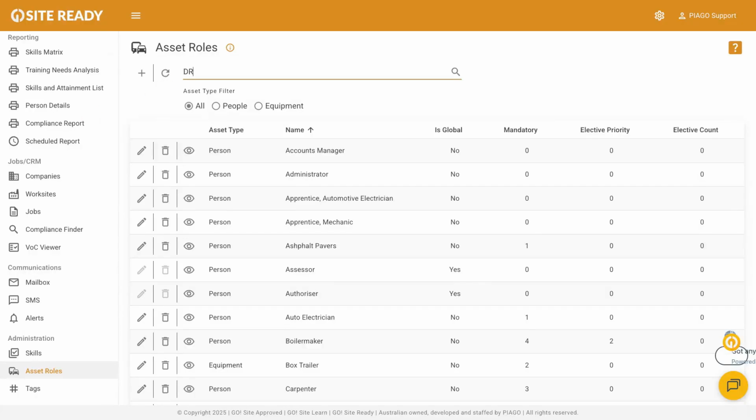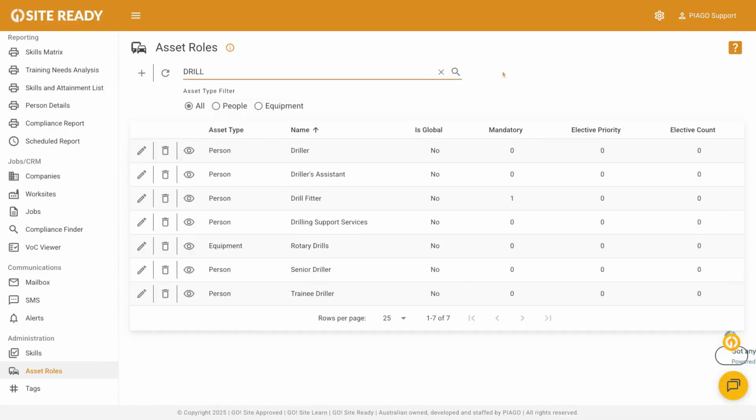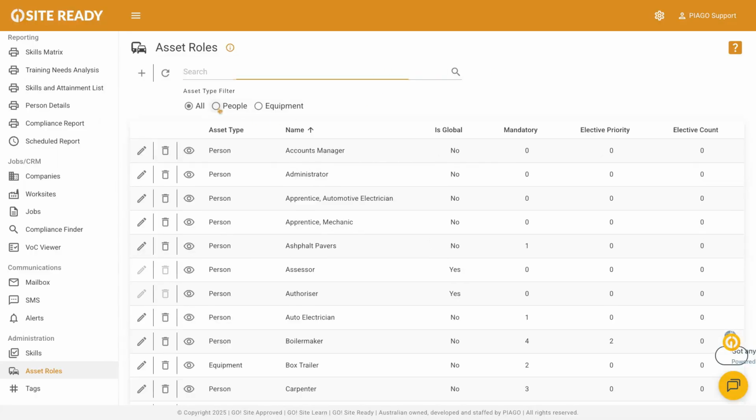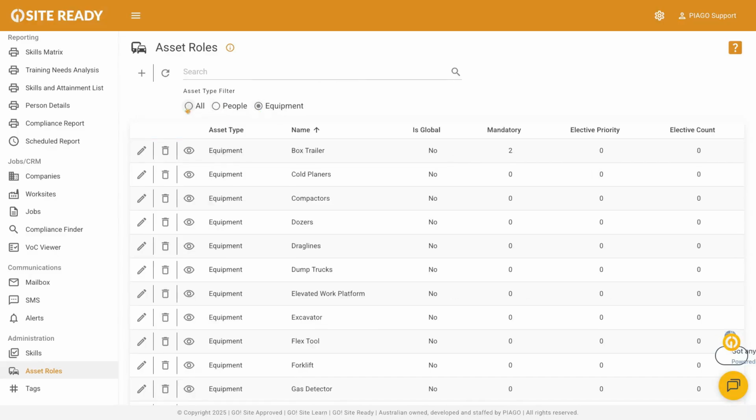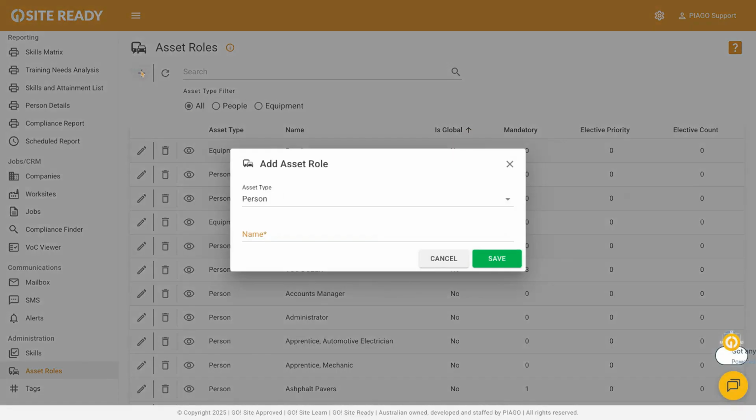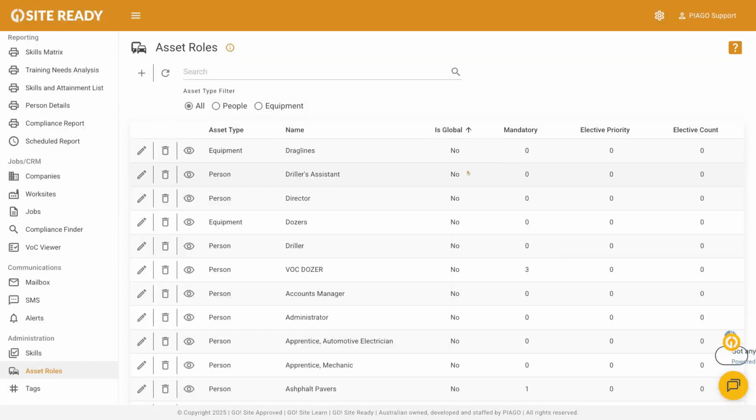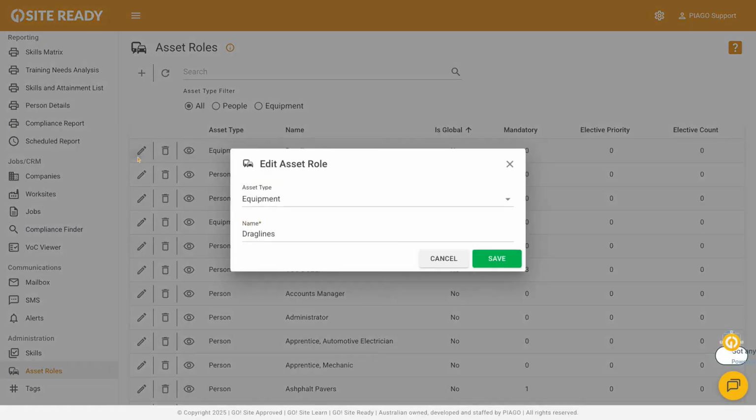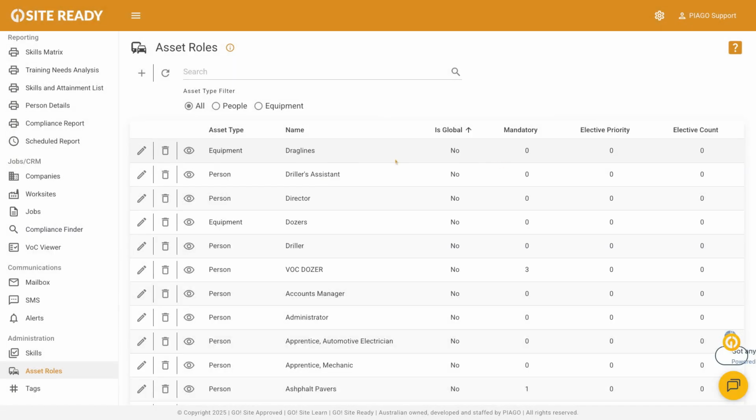As always, we have our search functions. You can change the columns setup with the arrows. And if you want to add, simply click the plus button. The icons on the left again are Edit, Delete, and View.